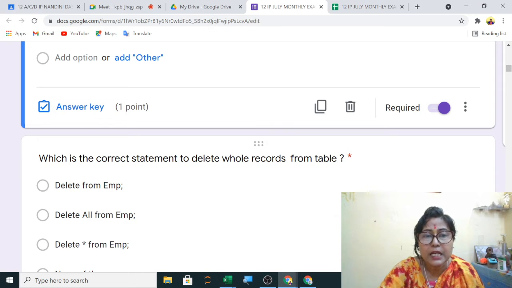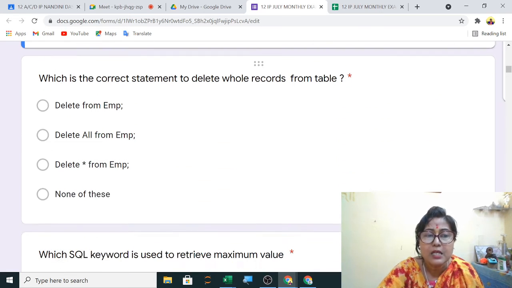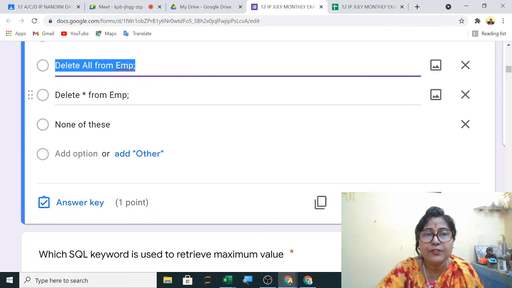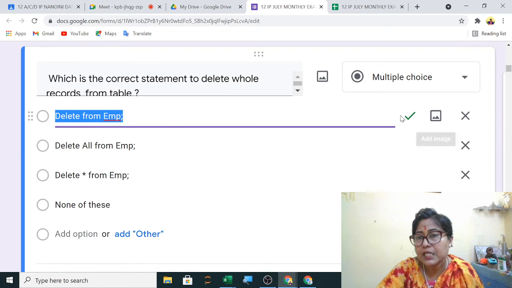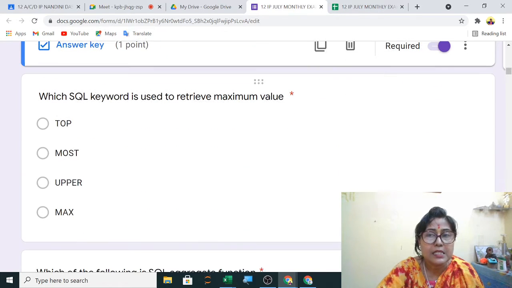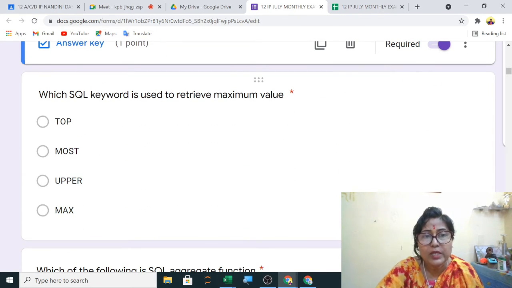Next, which is the correct statement to delete whole records from the table? So DELETE FROM table_name will delete all the records. So the first one is correct, DELETE FROM table_name. So you can see here the green ticks. This is showing the correct answer. You can see here this green tick on the right-hand side, meaning out of these options this is the correct answer.